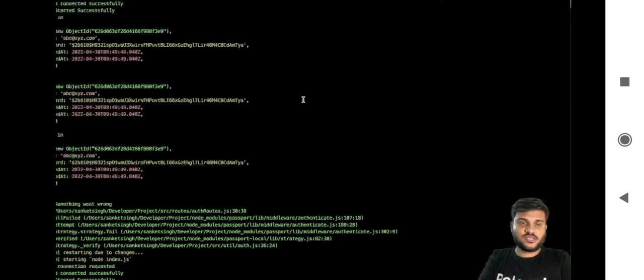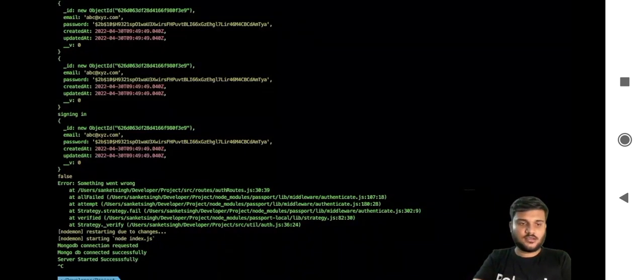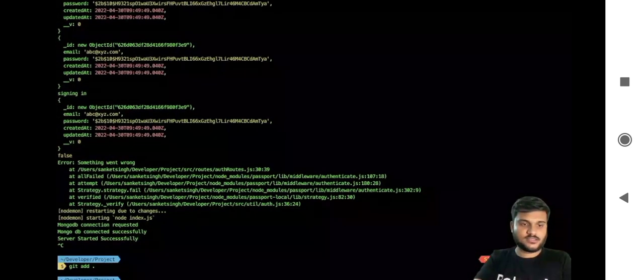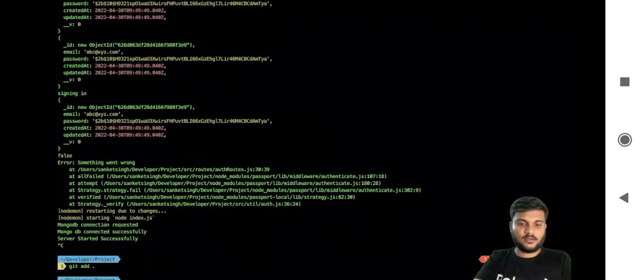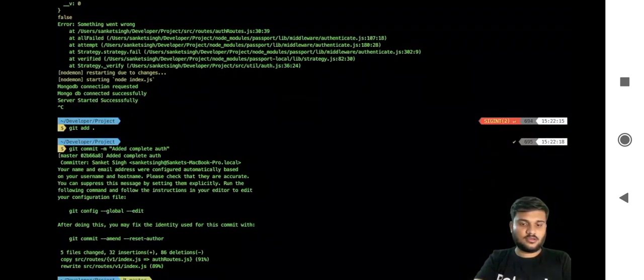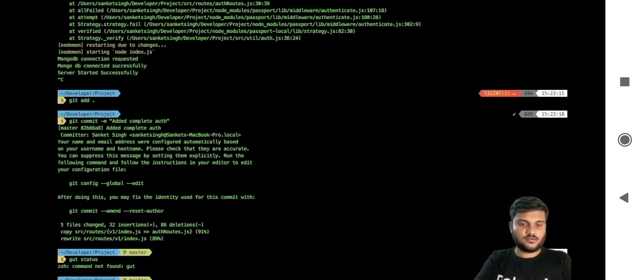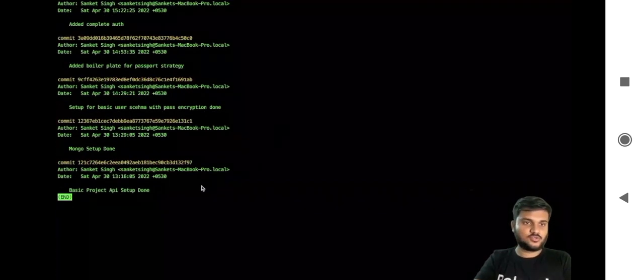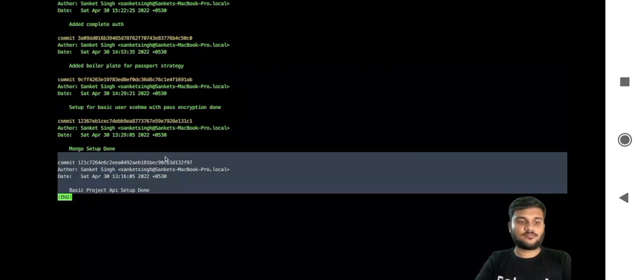So let's not save it, and let's just do git add all. Commit -m, added complete authentication. And if you do git status, okay, things are good. And if you do git log, these are the steps that we have already done.